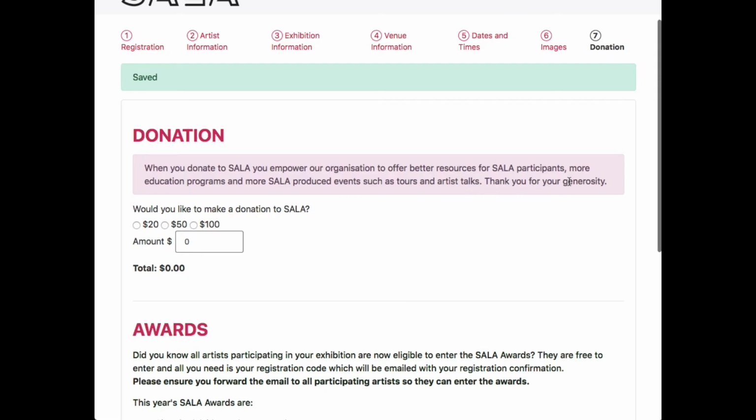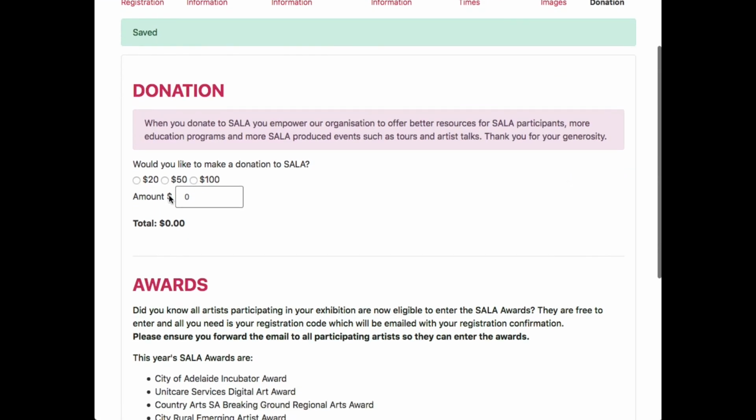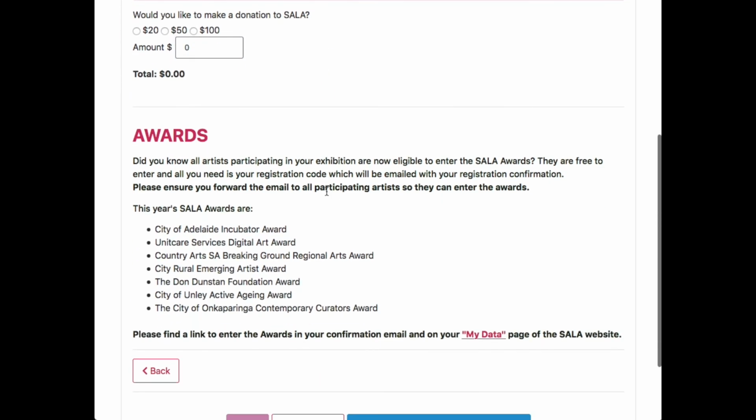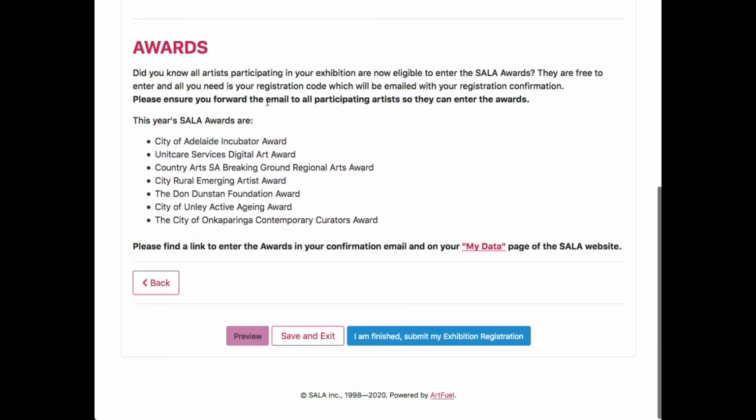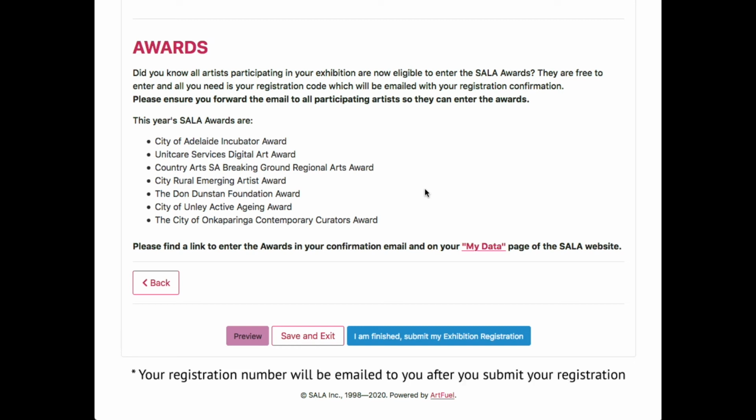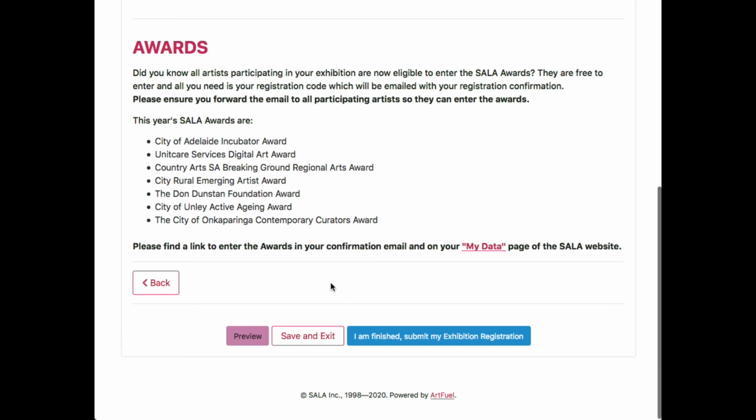Now we've come to the end of the form. If you would like to make a donation to SALA, you can use a pre-made amount, you can enter a custom amount, or you can leave it as 0 and proceed. We have a little note about the awards that you will become eligible for once you have submitted your registration. You can use your registration number to enter those awards from the same registration portal that we looked at the beginning, but I won't go through that in this video.